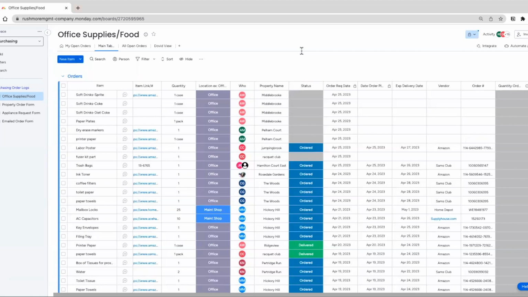Initially, you will get your own login, a unique login that gives you access to only your organization. So right now you can see there's a ton of properties in here. If your organization has a ton of properties, you will have access to all of them. However, we're looking at Rushmore, so if we are talking about another organization, you will not be able to see Rushmore's orders. It's very specific to you and what you need to see.